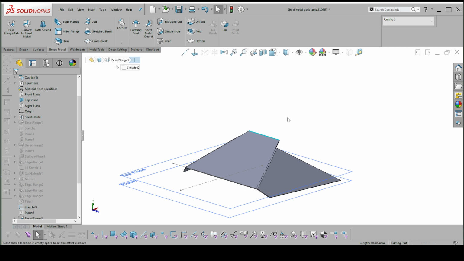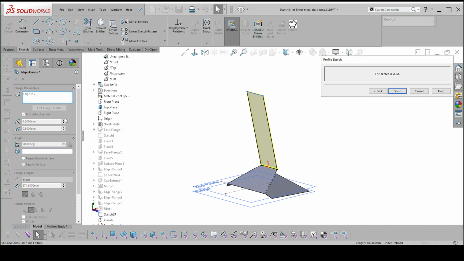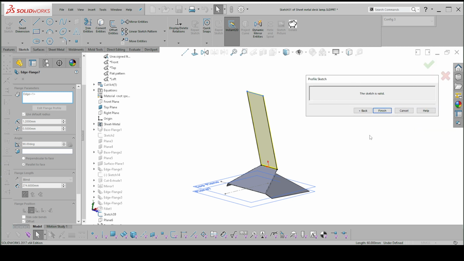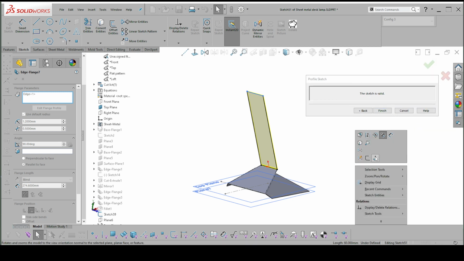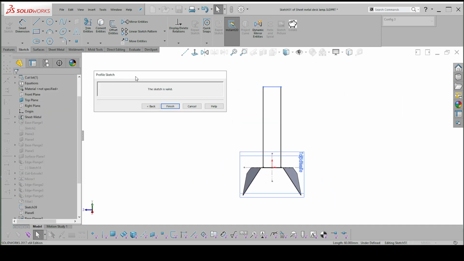So edge flange, I'm just going to drag this out. This, once again, also once you do like this sort of thing, you don't have to have two edge flanges. You can actually say edit edge flange. This profile sketch message will always appear. You can just ignore it for now and just go normal 2, hit the escape button, get this out of the way.